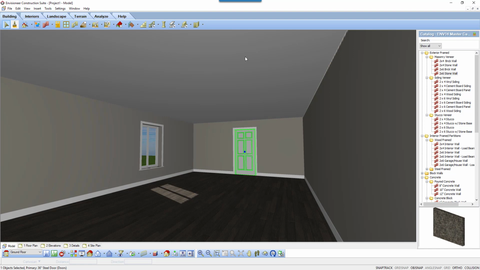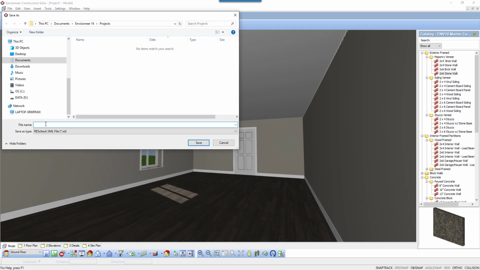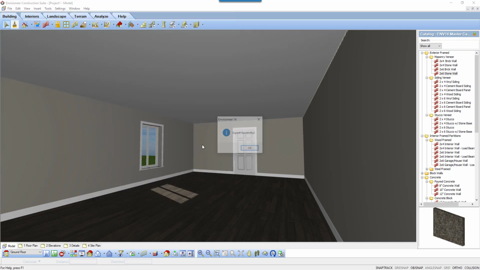You can then use the REScheck export tool to export data from the model to a REScheck XML .RXL file. Select Tools, Analyze, REScheck Export. In the Save As dialog box, select a save location and file name, and then click Save. The file is saved as an RXL file, and you can then open that in REScheck for an evaluation of the model and see if it meets energy codes.